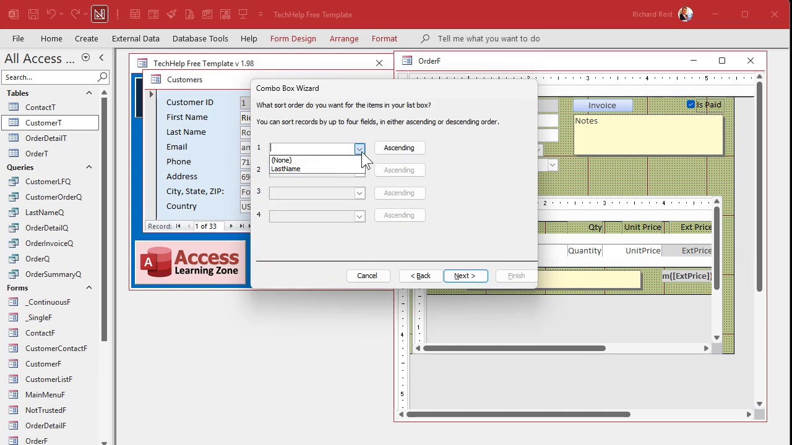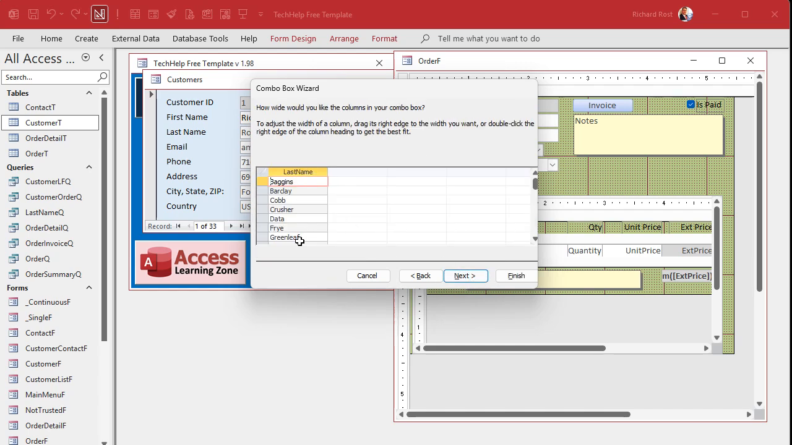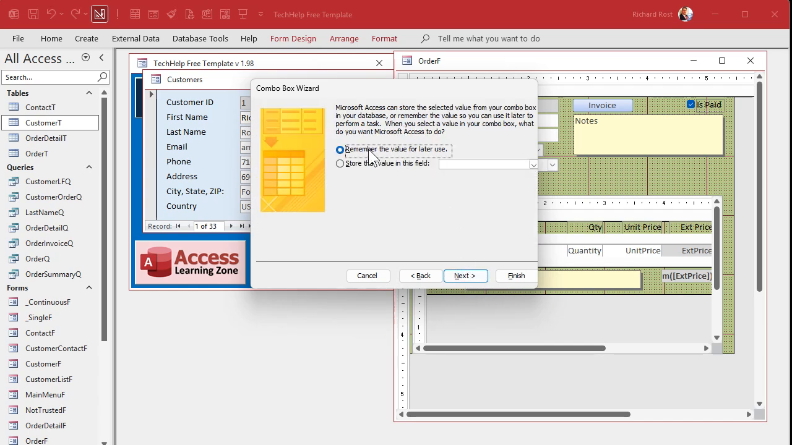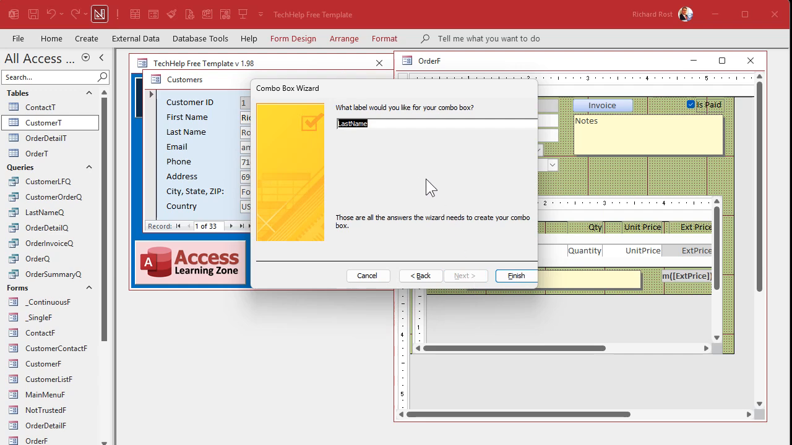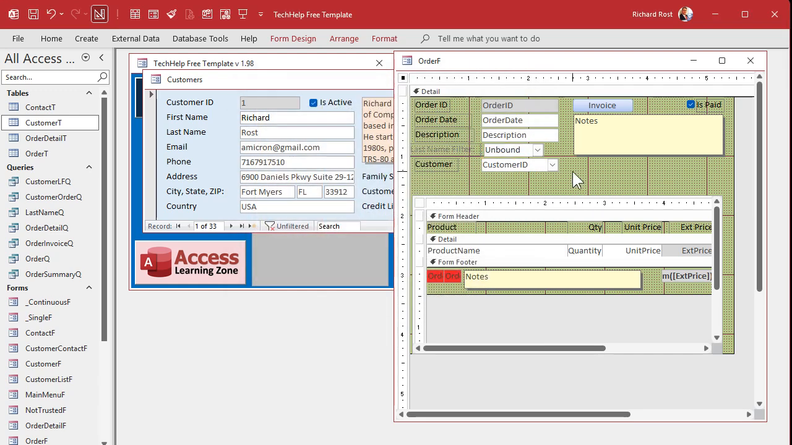Next, sort it by last name. Next, that's what it's going to look like. Sure, fine, great, next. We're going to remember that value for later use. We're not actually storing the last name in the order at all. This is just for display and to help us whittle down the other combo box, right? Next, what label would you like? How about last name filter, maybe? Whatever you want to call it, I don't care. Okay, and we'll format paint over that so it looks the same. And that's good enough. We'll pretty it up later.